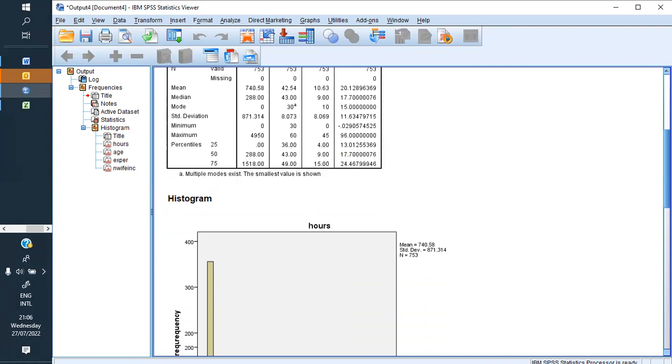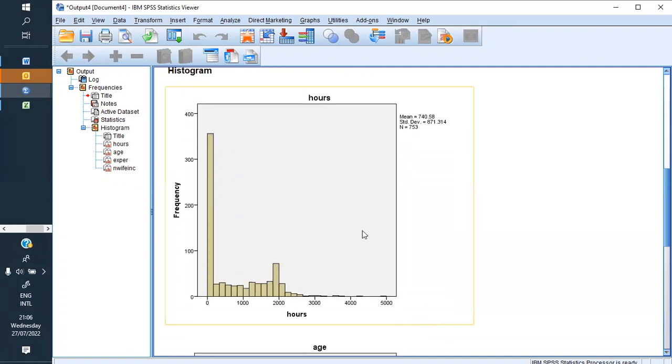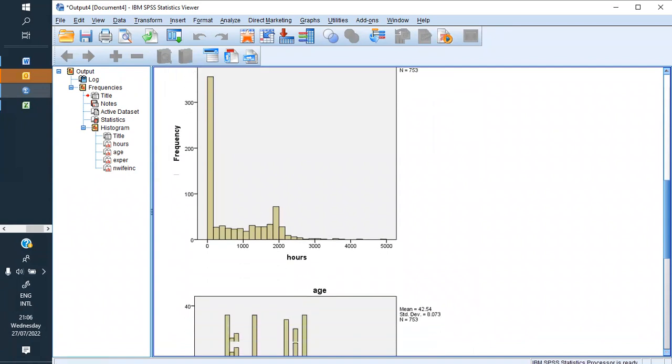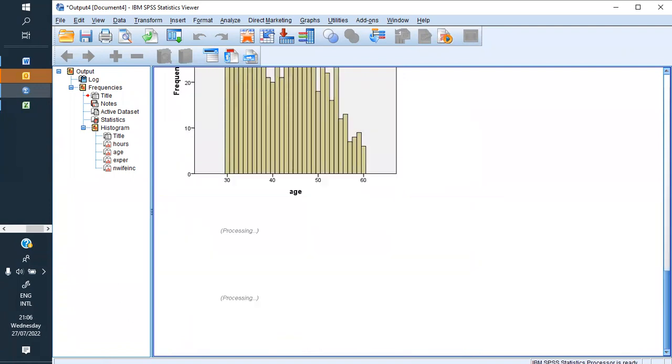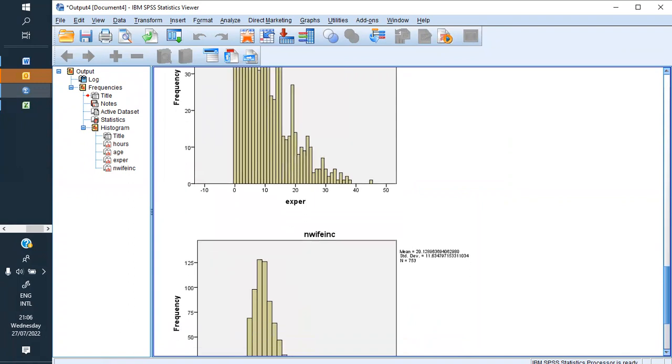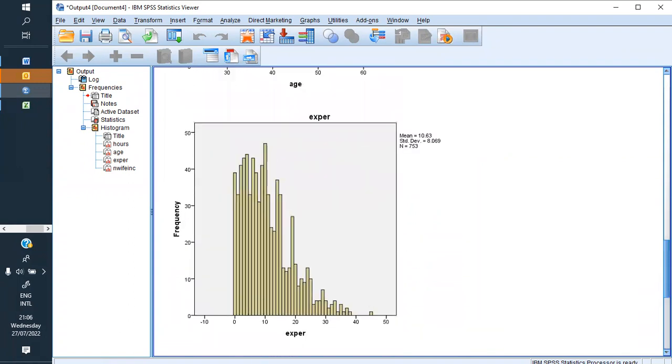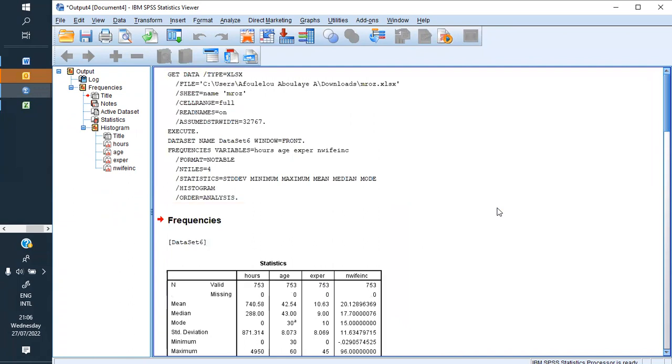Now because we also checked histogram, when coming down you can see those histograms. When you check hours, that's the histogram for hours. Age also, that's the histogram of age and so on. Each variable comes with its histogram. That is what we learned from this video: how to import data into our SPSS, and how to do a descriptive statistic for the numeric discrete quantitative variables.